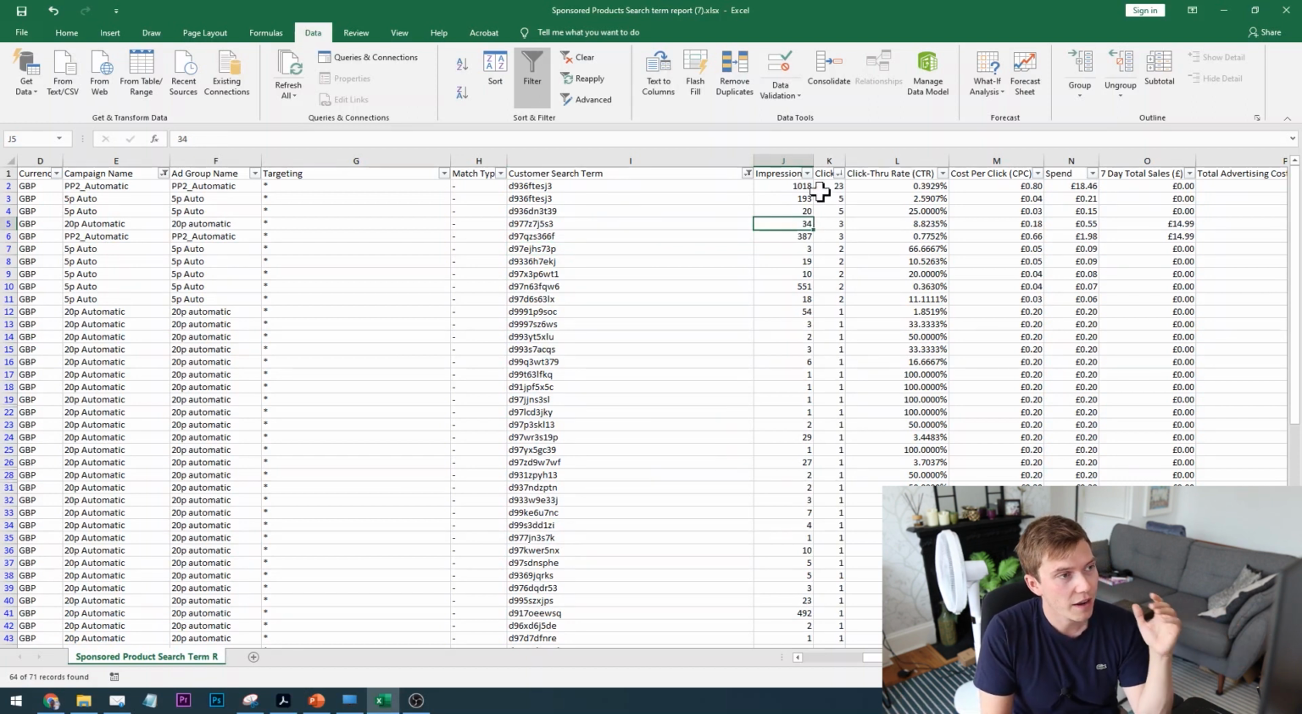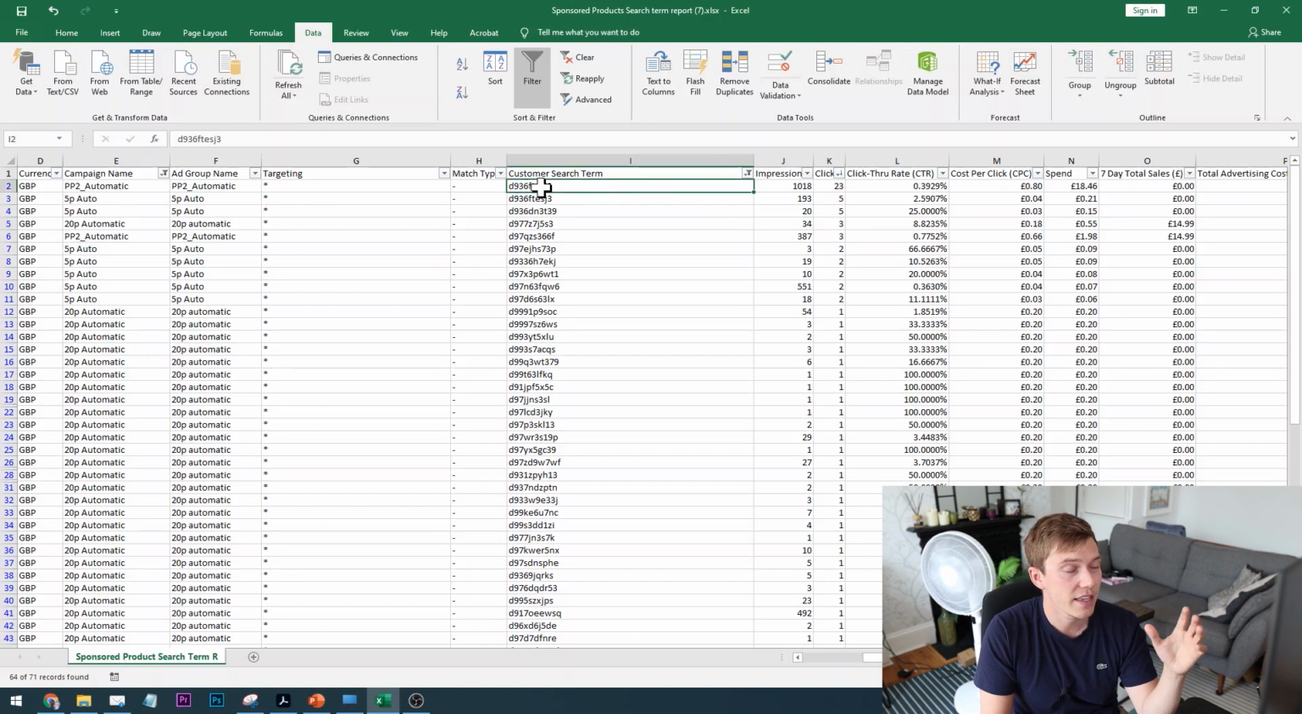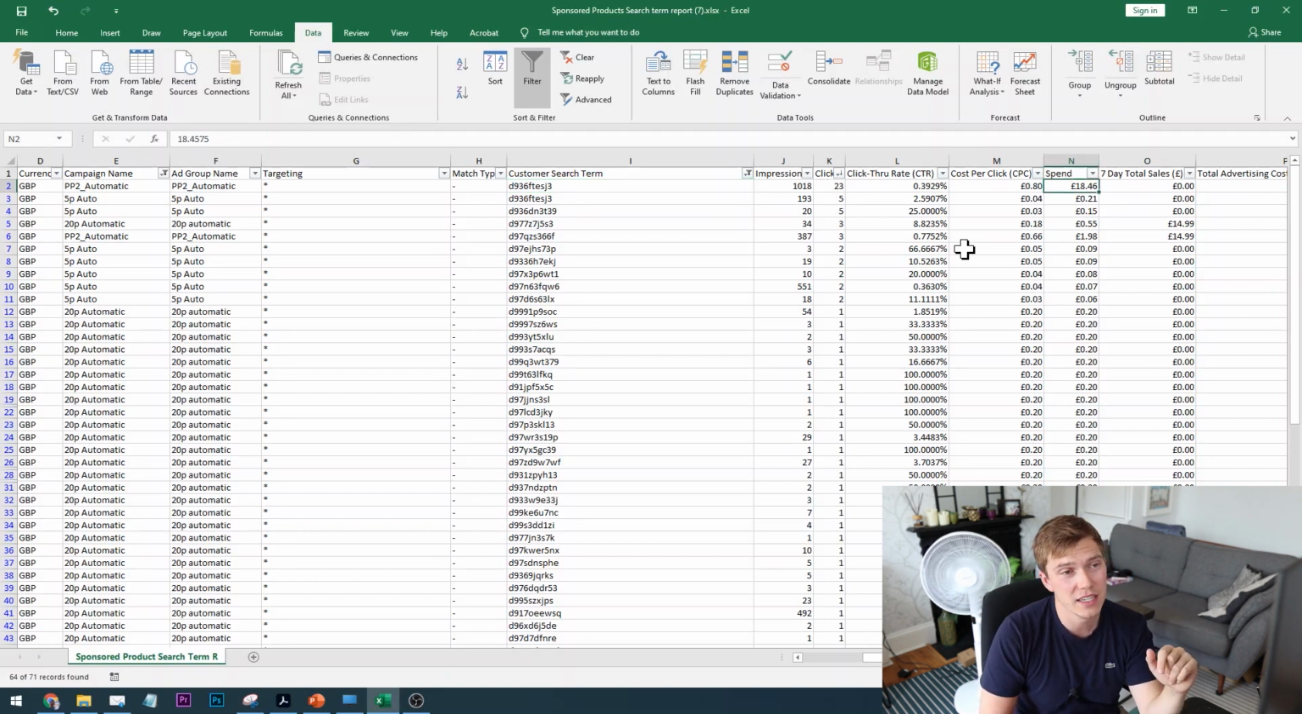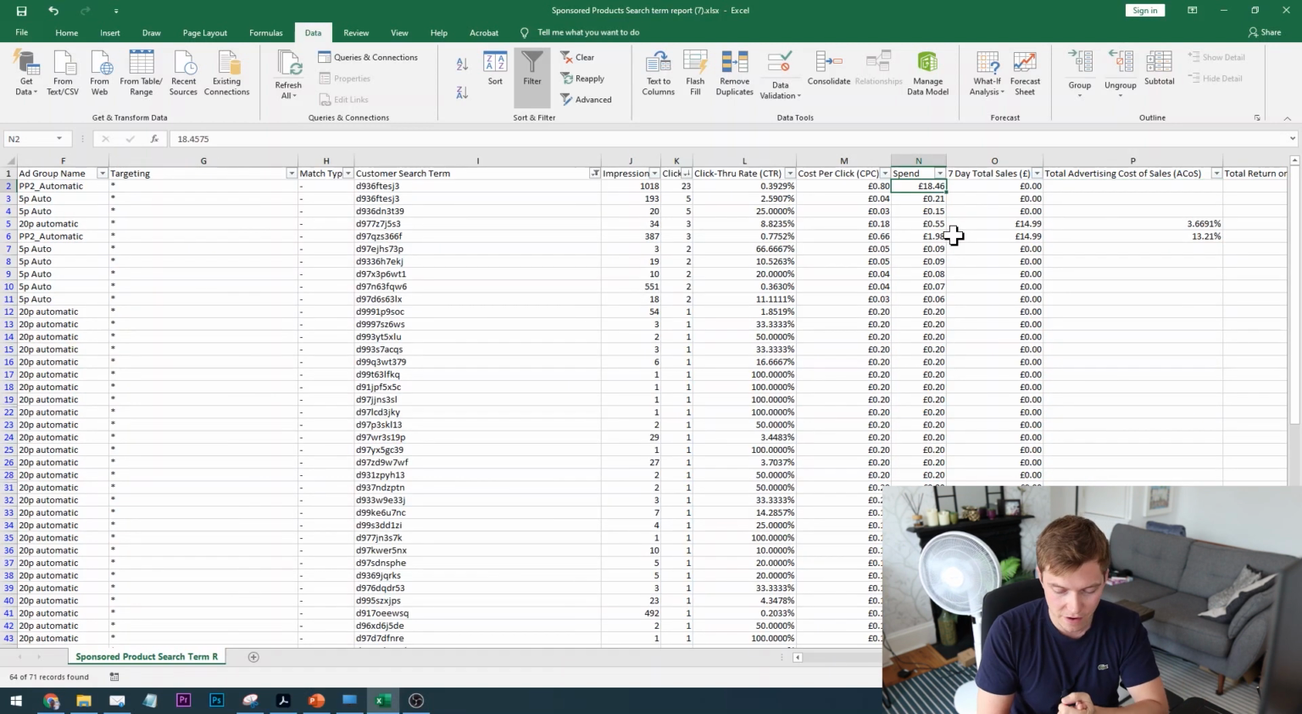So we've done that, I've done it in size, and we can now see that this listing here, this ASIN, has received 23 clicks. I've spent £18.46 and I've made 0 sales. So that to me is very concerning.